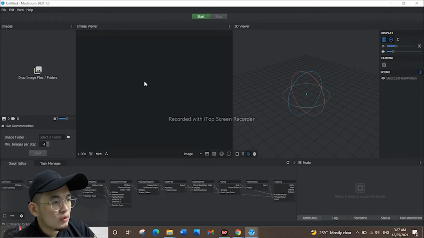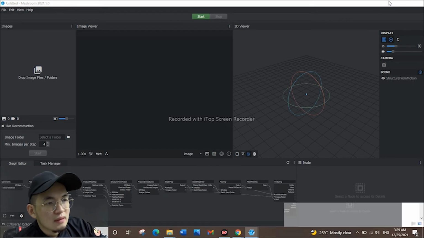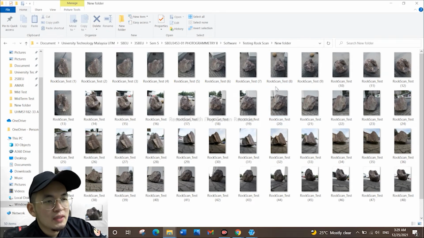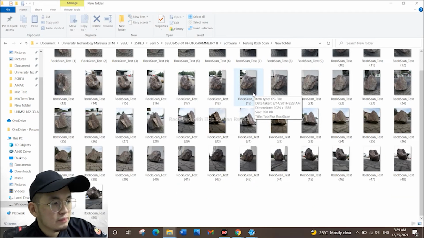Selepas kita telah memuat turunkan perisian MESHROOM, kita boleh membuka perisian tersebut secara terus dan berikutlah interface bagi perincian berikut. Bahagian image adalah untuk kita memasukkan gambar-gambar yang telah kita ambil, manakala image viewer adalah berfungsi untuk menyemak semula gambar-gambar yang telah kami memasuki. Selain itu, perincian ini juga mengandungi ruang untuk graph editor dan juga 3D viewer. Dan fungsi-fungsi berikut akan kita bentangkan dan juga kongsikan selepas ini.